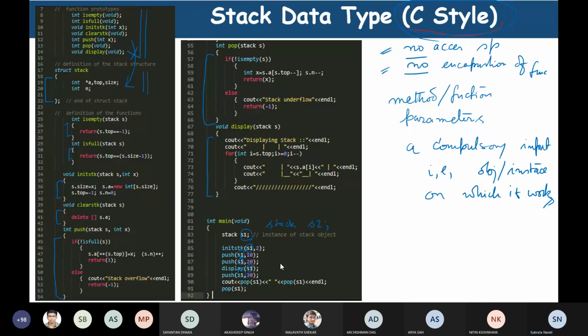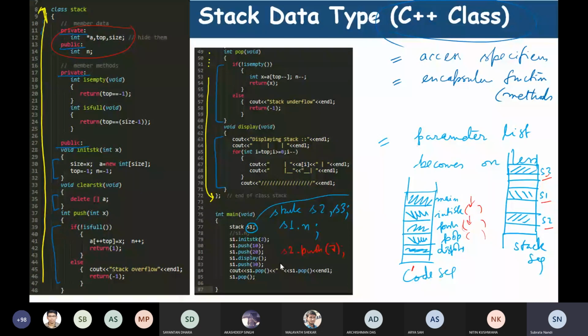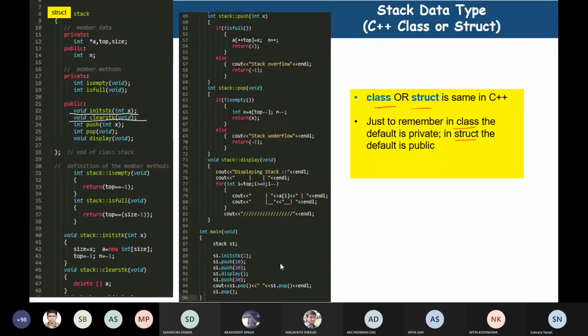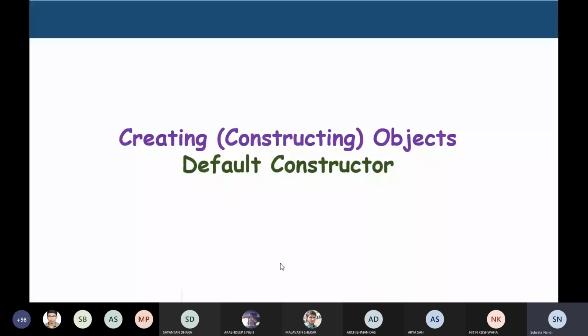A bit better version is, can you see? We'll have the details of it. We can encapsulate them within the structure definition itself, and then how to access it and all these details we'll talk about. And now this is another one where we just use the scope resolution. These things we'll do later on. And then object creation and all this.